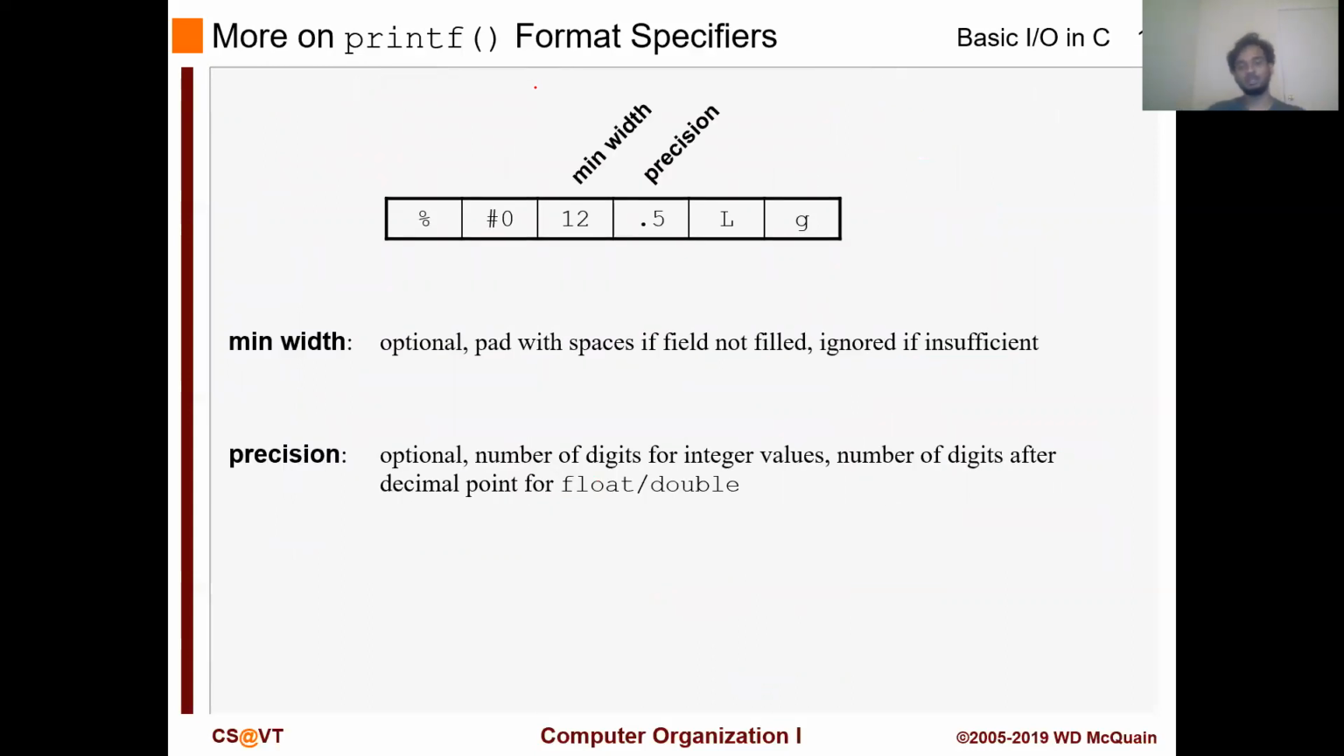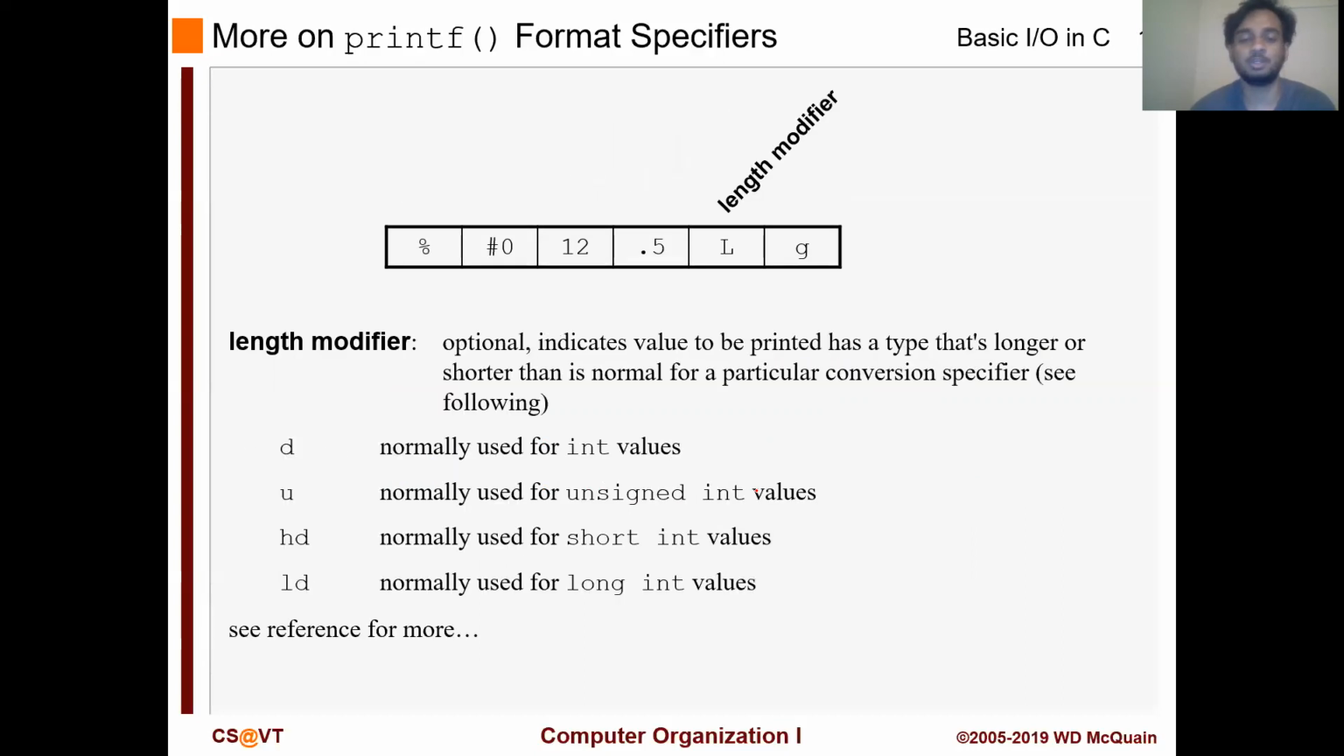Then let's take a look at what minimum width and precision mean. Minimum width is also optional. It pads with spaces if the field is not filled, and is ignored if insufficient. You already saw examples in the previous slides. Precision is how many digits are going to be after the decimal point.